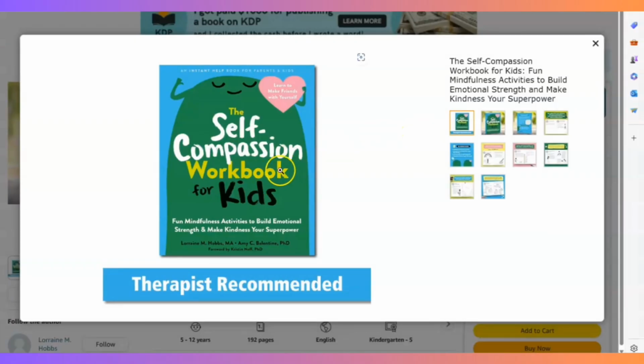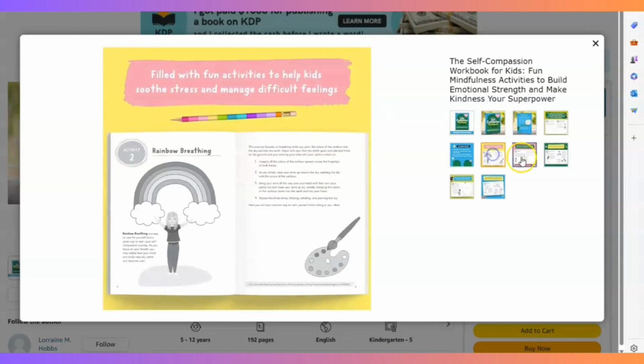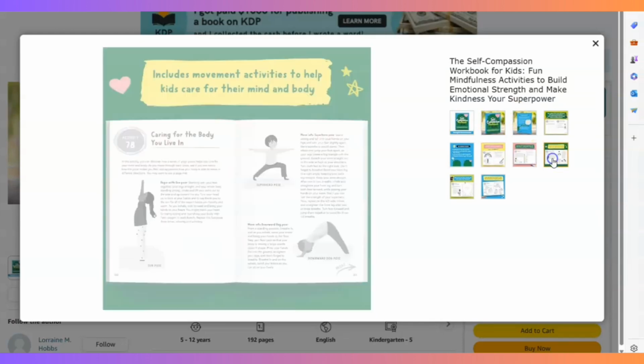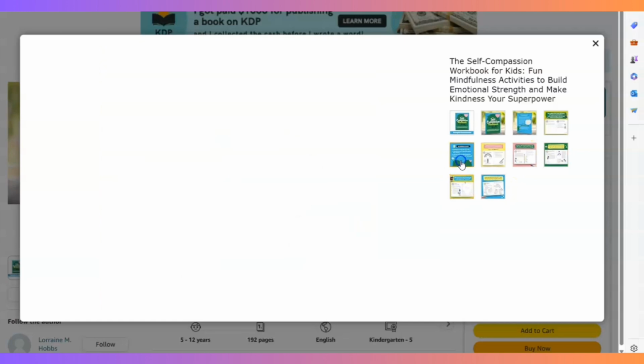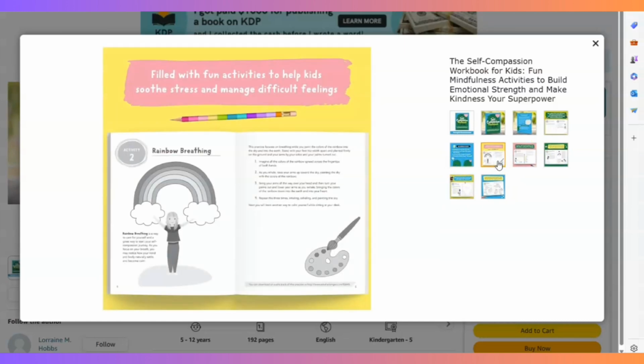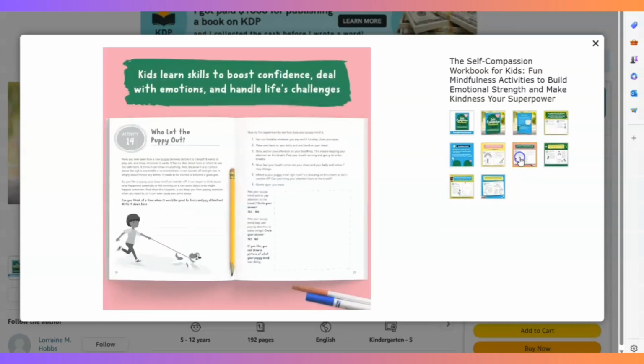For now, let's continue. On my screen, you see the Self-Compassion Workbook for Kids. I found this on Google and then I clicked on the link. It was on Amazon. And as you can see, the book cover is pretty simple and it's eye-catching. And then I'm going to click on the interior pages to see what they look like. What you see here is that usually a workbook is filled with activities. And if you can't come up with them off the top of your head, not a problem.